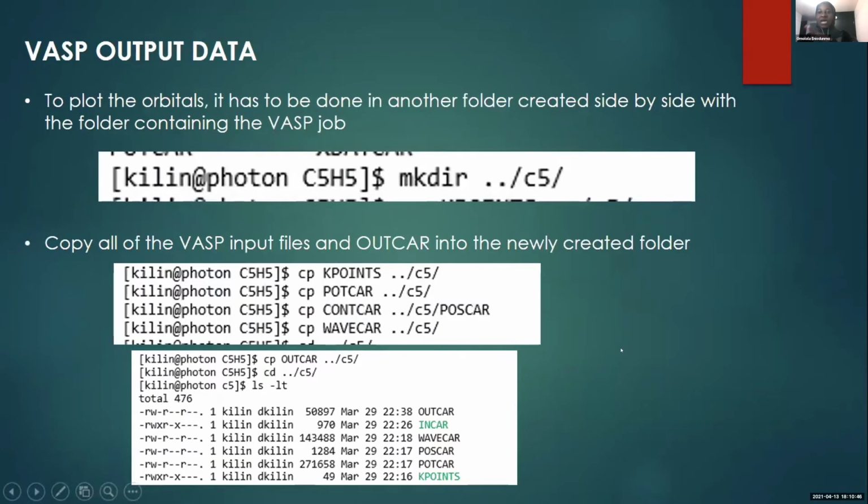Now, after running VASP, I want to plot my orbitals. I want to make sure that I create another folder for the orbitals, because if I create the folder inside the one that contains the VASP calculation, it might overwrite my VASP calculation. So I'm going to create another folder right beside it. I have the one that has my VASP, and then the one for the orbitals is right beside it. After creating the folder, I copy all of the VASP input files and my INCAR into the new folder.